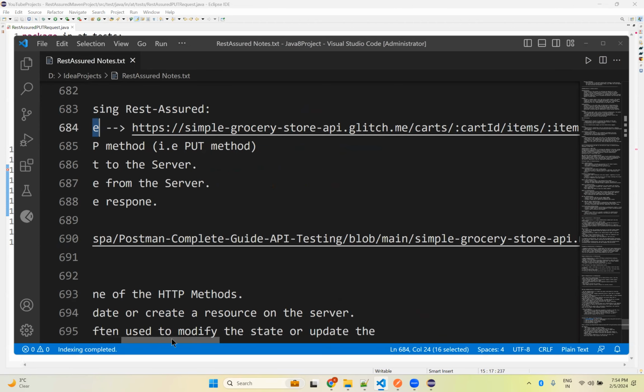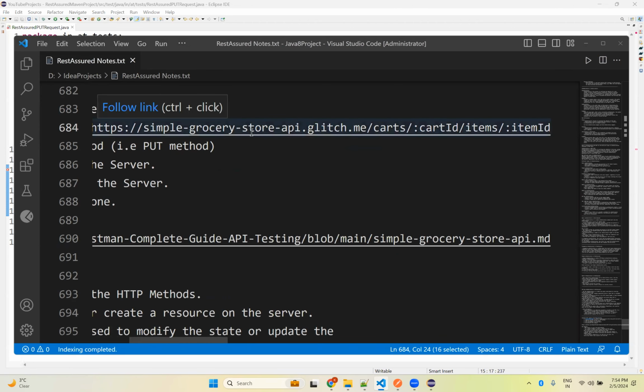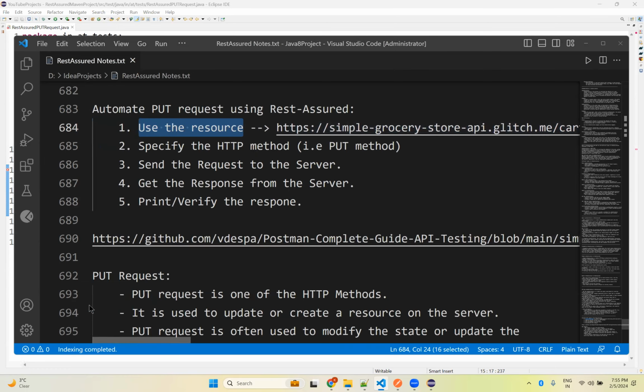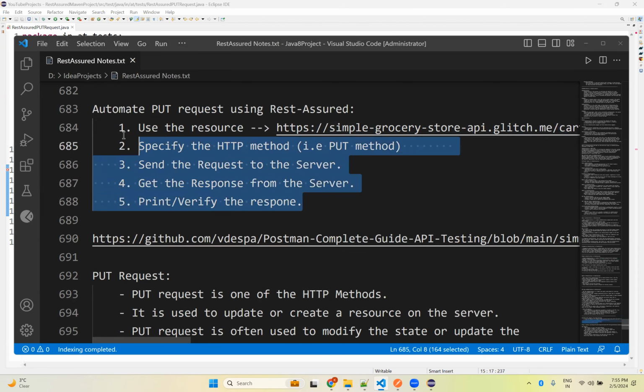If you see, simple-grocery-store-api.glitch.me/carts/:cartId/items/:cartItemId. Here I'm going to specify the HTTP method, that is the PUT method. We'll send the request, get the response, and try to print or verify the response. This is what we are going to do.